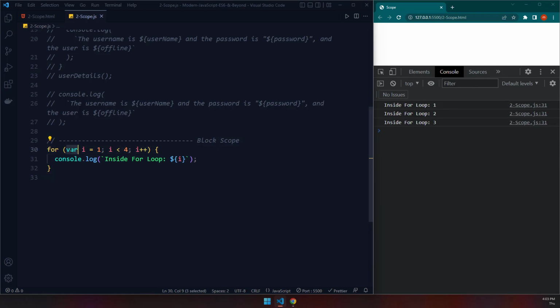Now, the issue with variables declared with var is that they're not going to have any other scope other than a function scope. Now, this is a for loop. We know that this is not a function. So if I were to say console log outside for loop, I can still access the value for it. The value of I can still be accessed outside of the for loop.